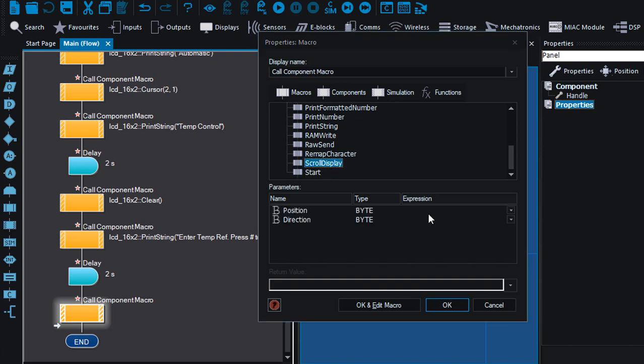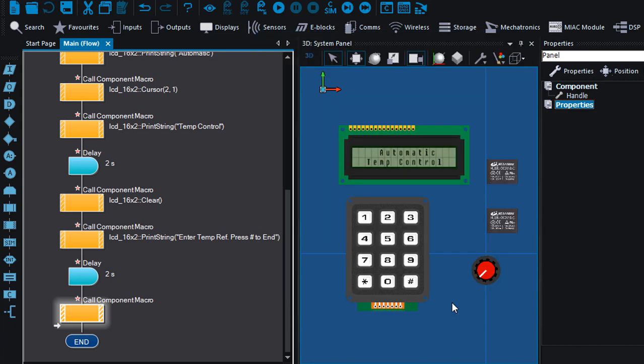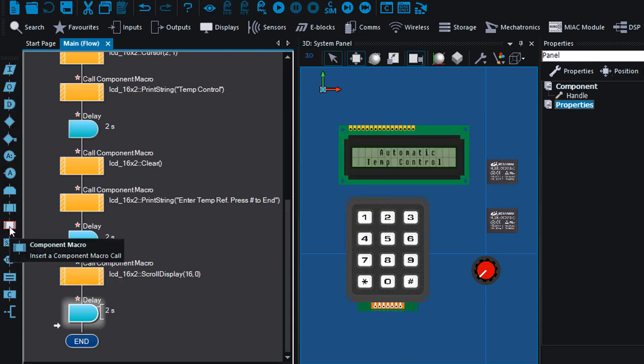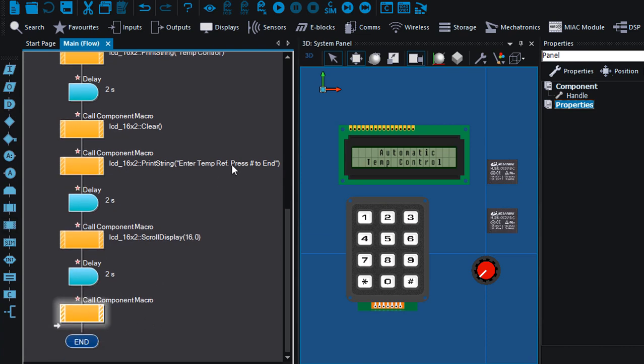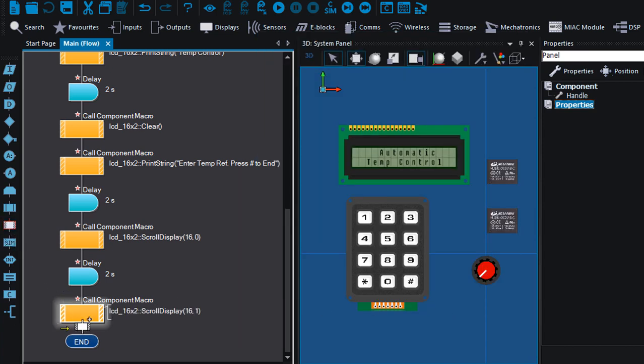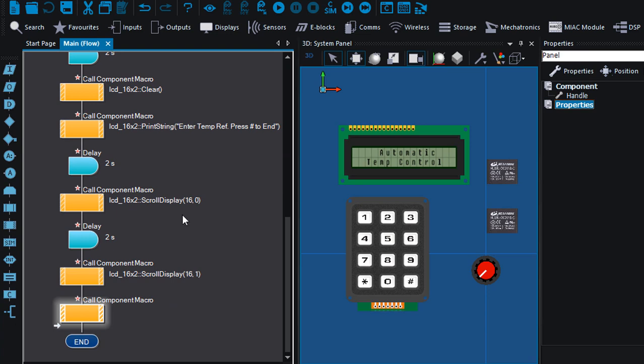Scroll display, we're gonna scroll it by 16 positions, and the direction is gonna be to the left. Left is 0 and right is 1. 0. And this part of the message, we're gonna leave it on the screen for 2 seconds. Then we're gonna scroll back to the original position. LCD scroll 16 positions. There's gonna be 1. Then move the cursor to the second line.